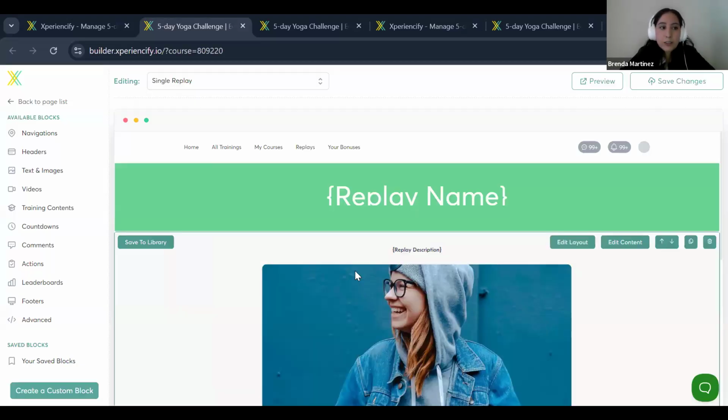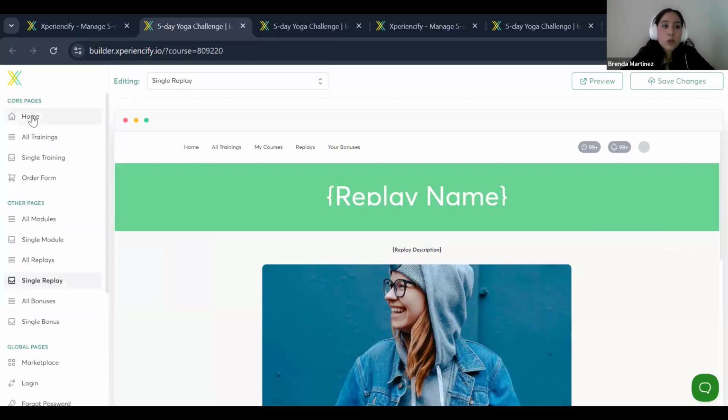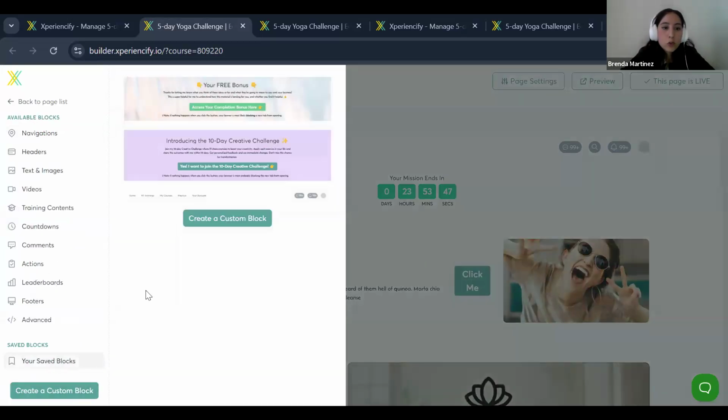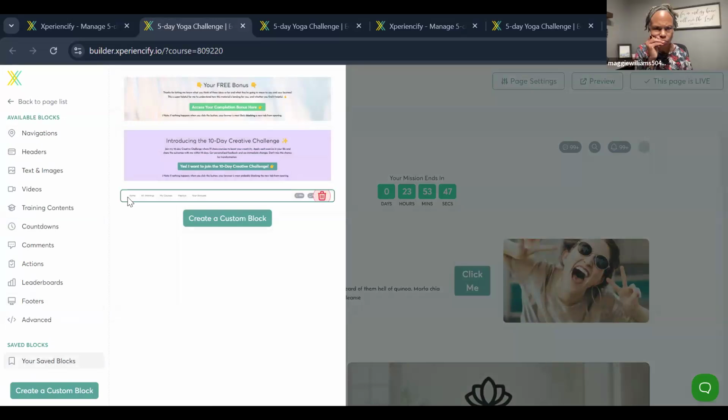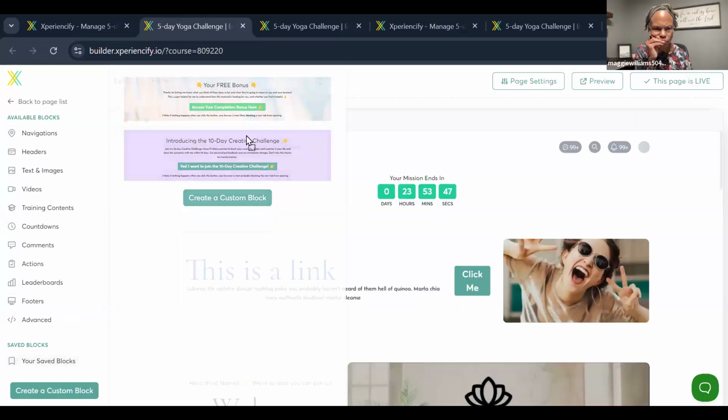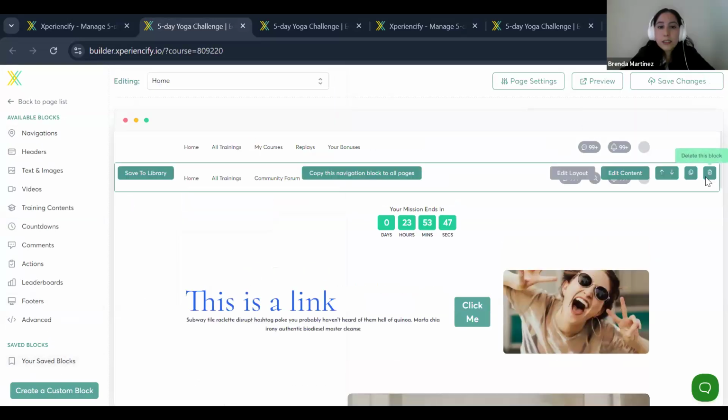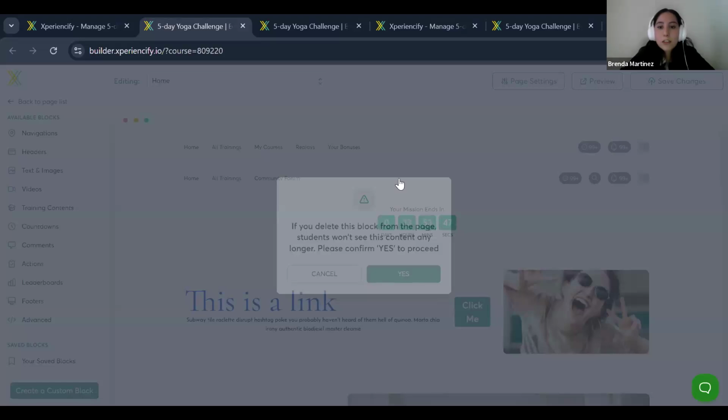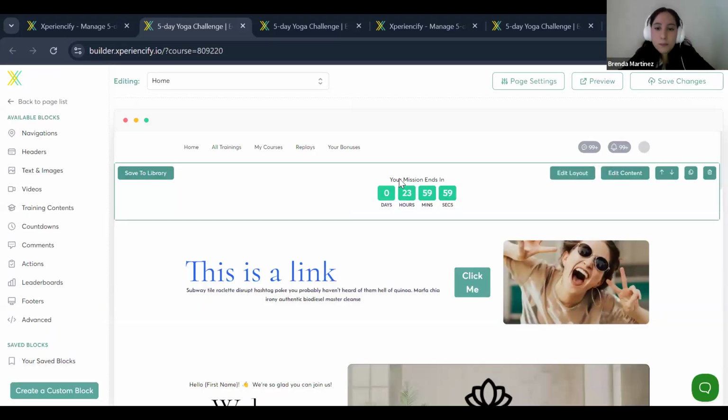And then you can save this navigation bar to your library and you can simply put it everywhere else. So it needs to go in your home page. You go to your saved blocks here, and click and drag. And there you go. You simply delete the other one. That way you don't have to repeat the work.